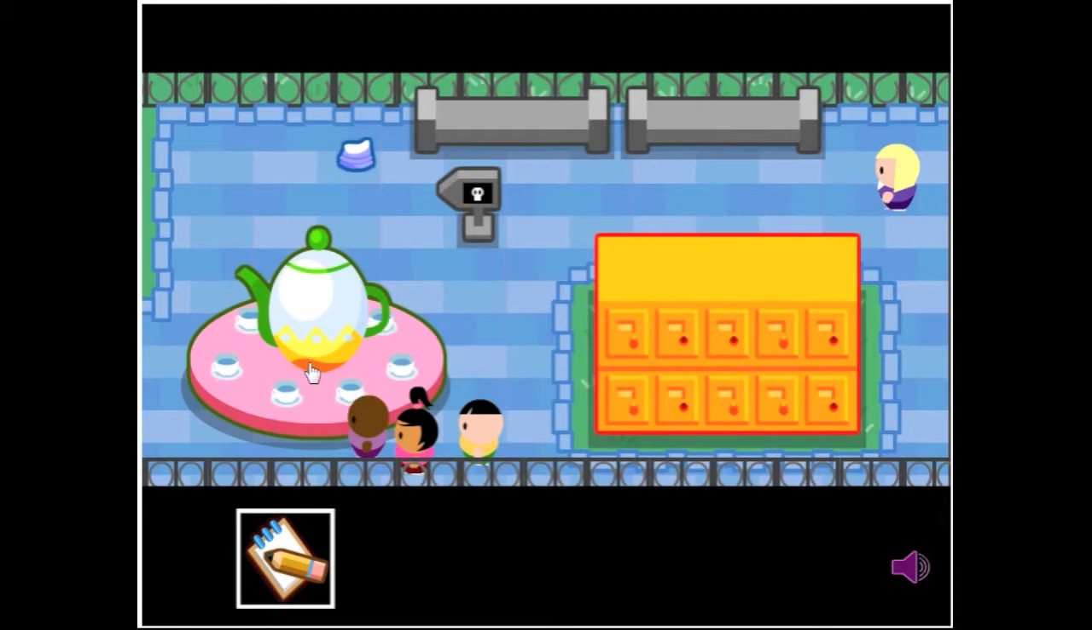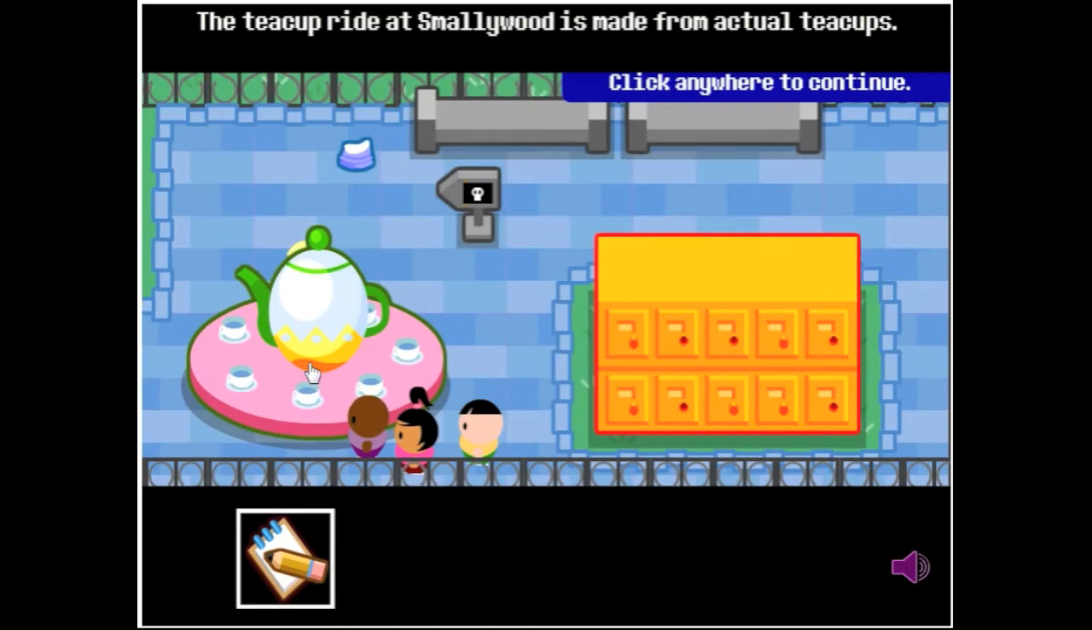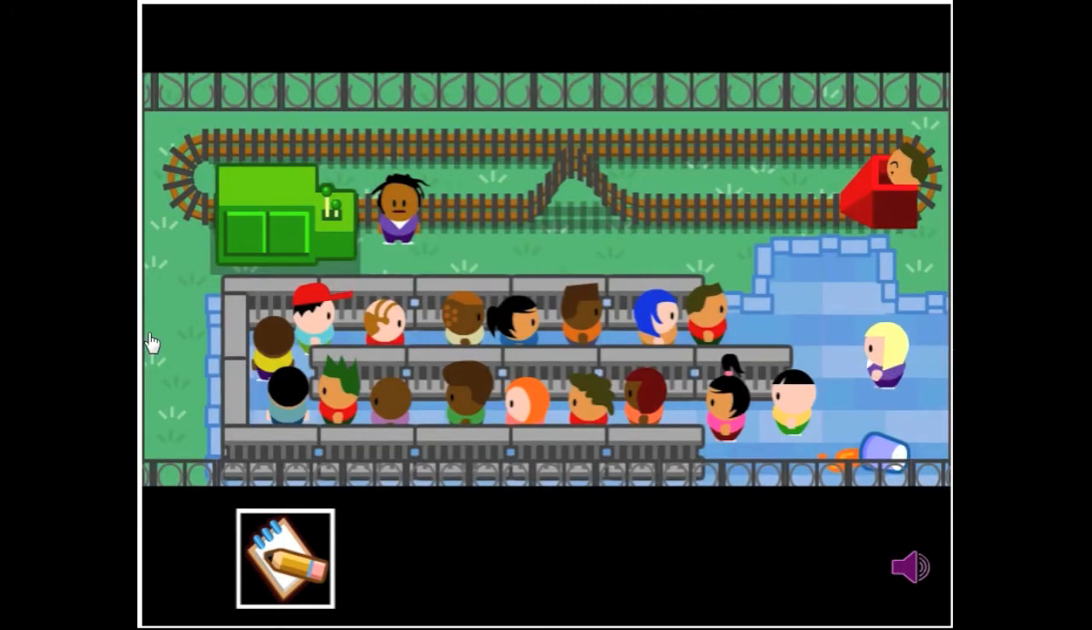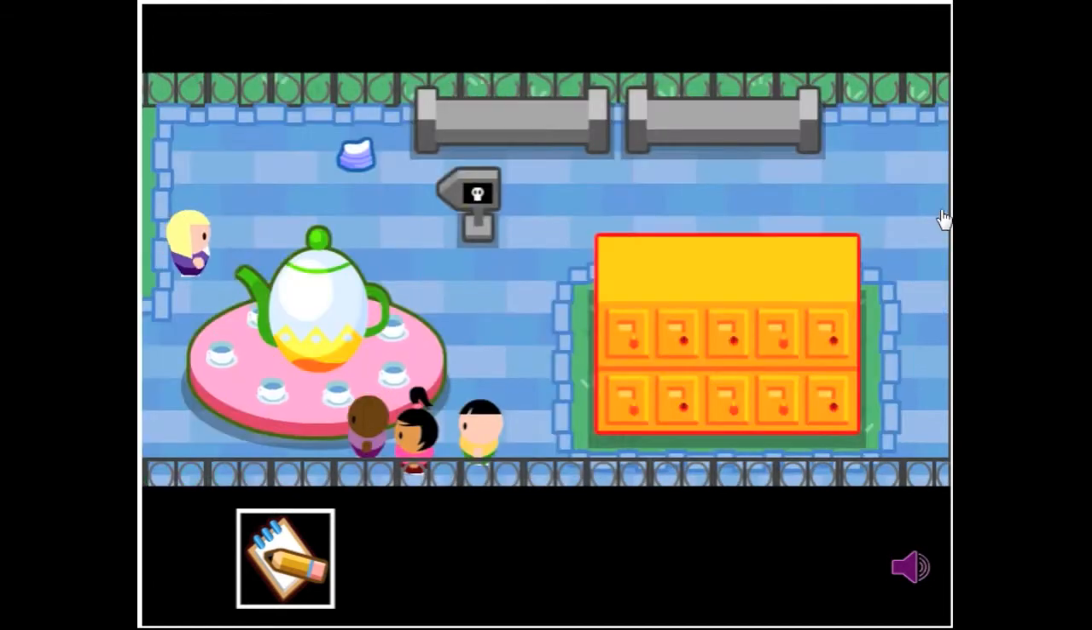By clicking on different objects in the game, you can actually explore the world of Smallywood. This is the teacup ride, and it's made from actual teacups. I'm not too sure how these kids in line are actually going to ride this one. This is Smallywood's main attraction, the Smallywood roller coaster. It even features the death-defying 3-foot drop. But as you can see, the ride is currently broken, so one of the tasks that our player will have to complete is to fix the roller coaster in order to figure out when ride maintenance needs to be scheduled.